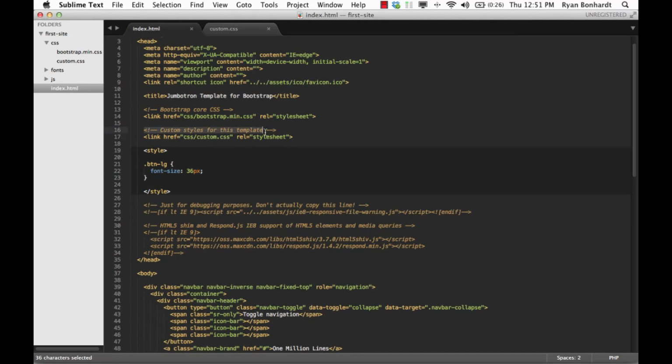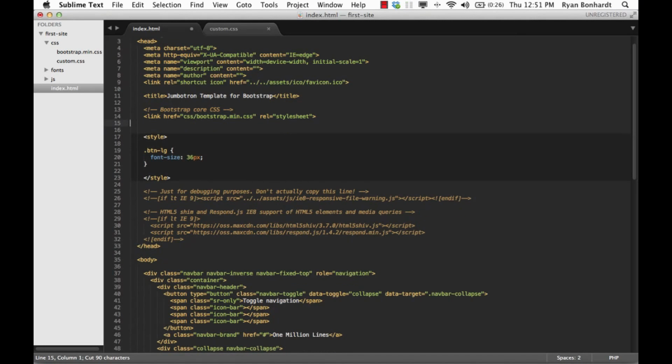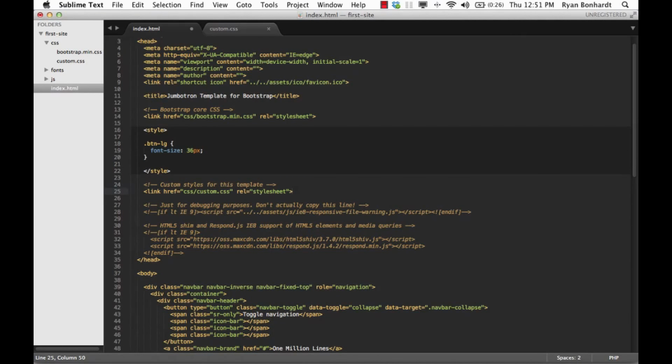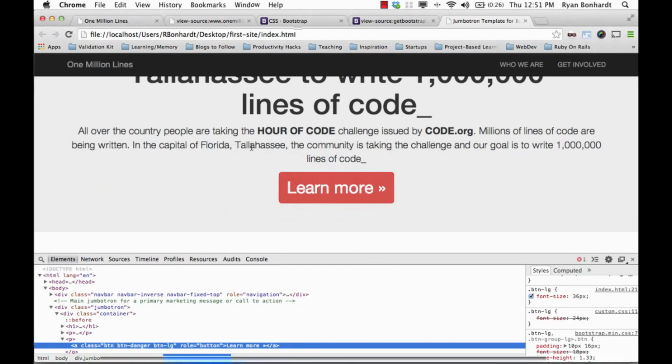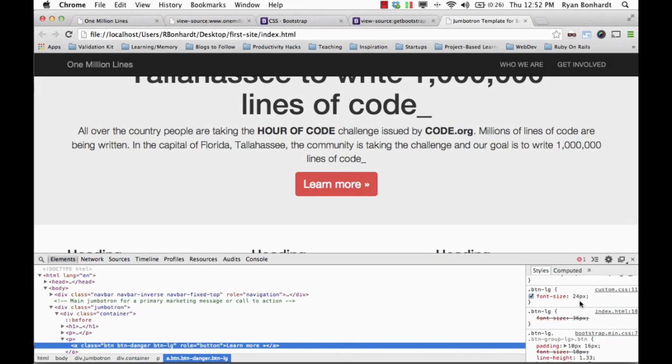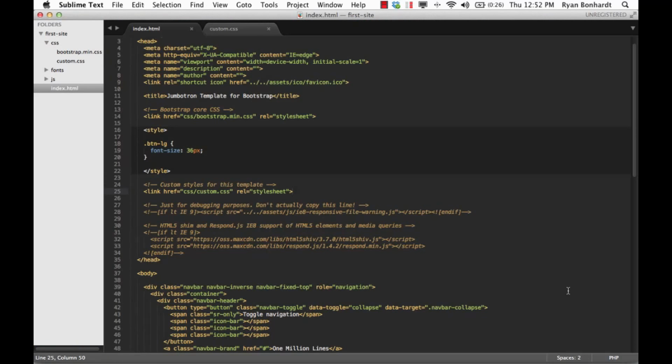So let me show you something right here. Remember, this style sheet has it as 24 pixels. And currently it's 36, so save that. Now it's back down to 24 pixels. So whatever it reads through last, because it's cascading, is the final CSS rule that stands in place. Alright, so let's put this back.